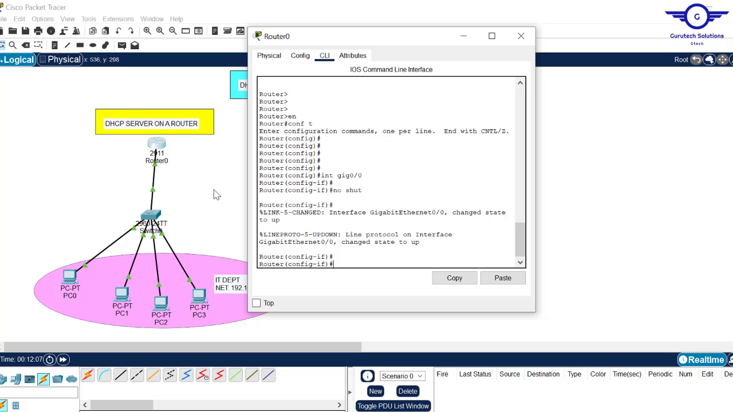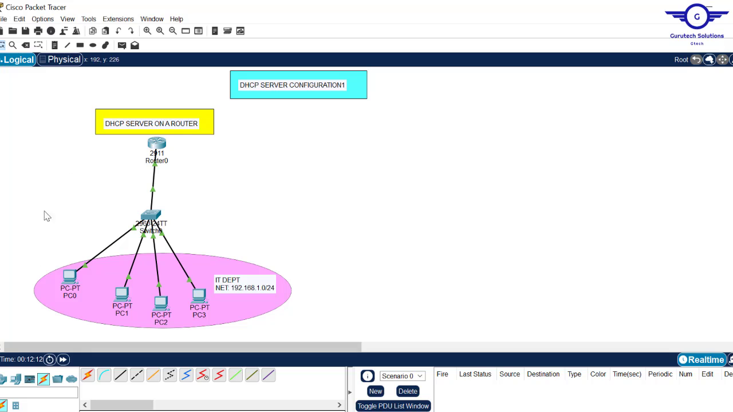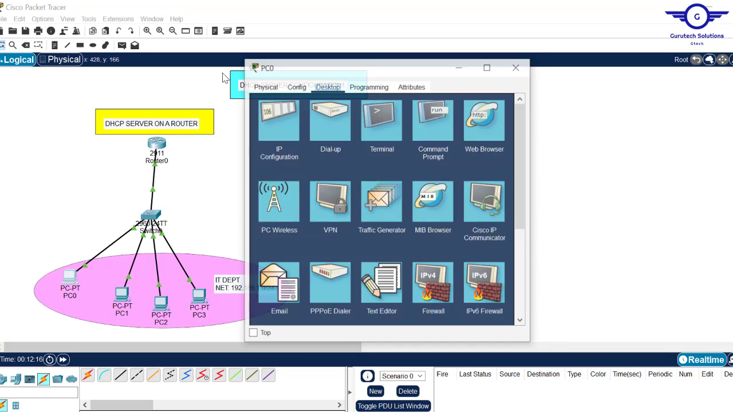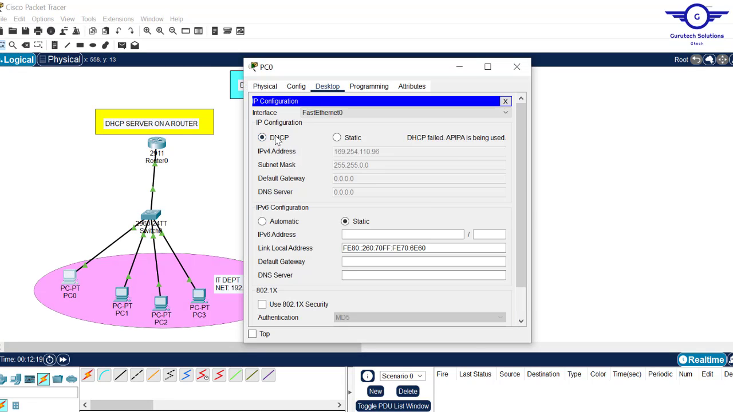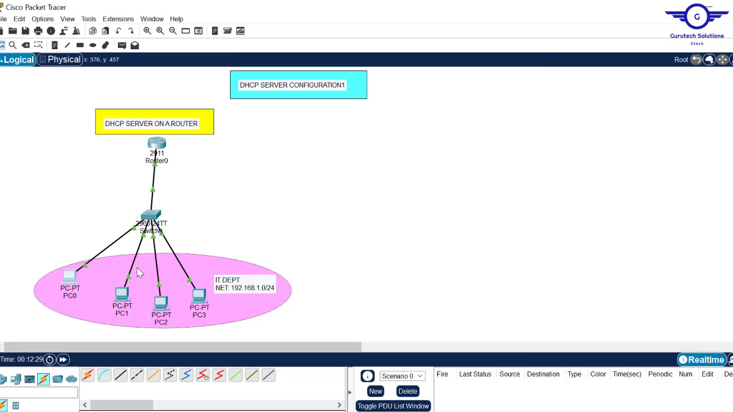Okay, so I was saying that the first step after creating this topology, you turn these computers to the DHCP option. Don't care about this one first because you have not configured DHCP. So you turn them to DHCP option, and we can decorate the way I've done, and you give it the name of the department plus the network, this was IT department.